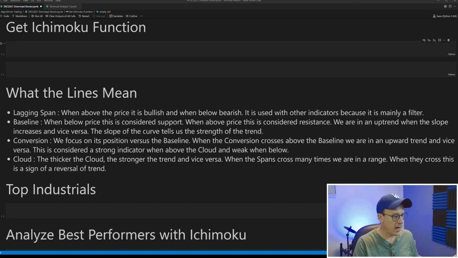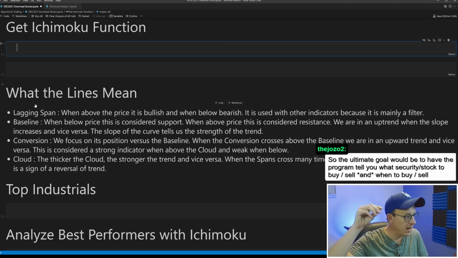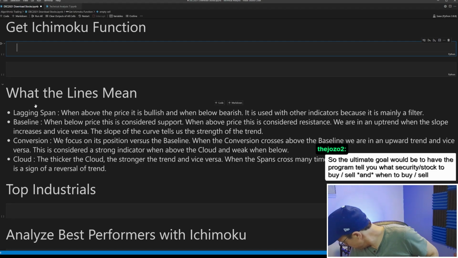Now I can see your chat on my screen as I go here. Let me see, what do I have to do? All right. The very first thing I need to do is handle changing the colors of the cloud. So the ultimate goal would be to have the program tell you what's going on? Yes, that's exactly the ultimate goal. The ultimate goal here is to take all of the technical indicators. Here, where is it? Here it is.